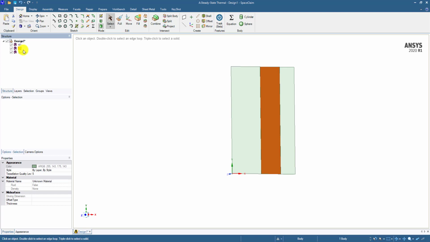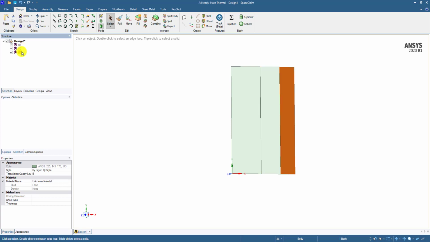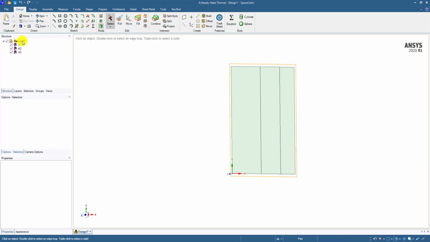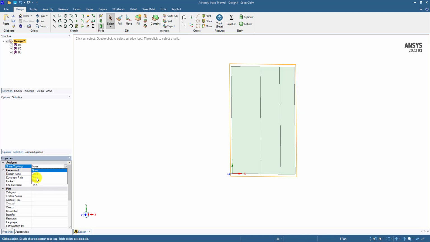I will rename the first surface to K1, second surface to K2, and third surface to K3. You can press the keyboard F2 button to rename that. It's K1, K2, K3.